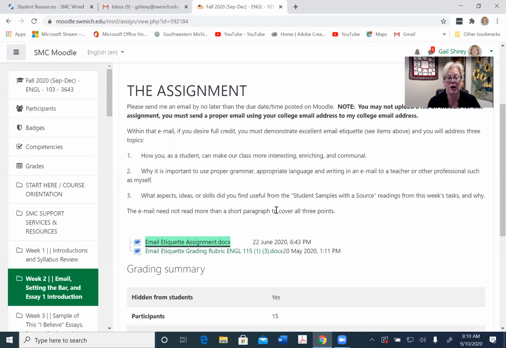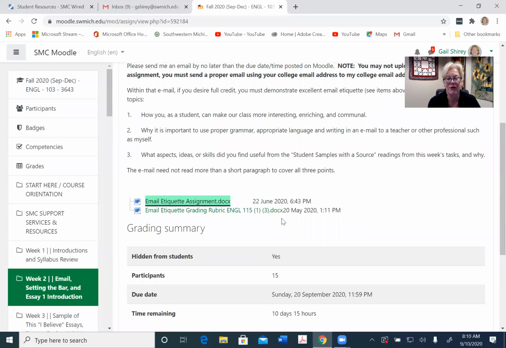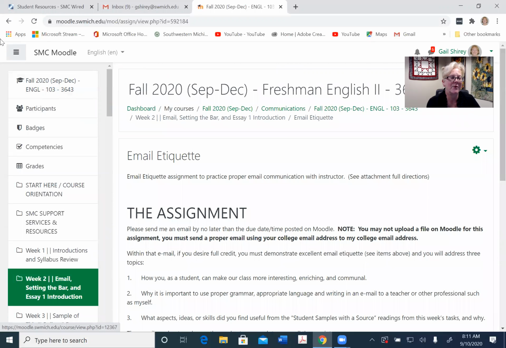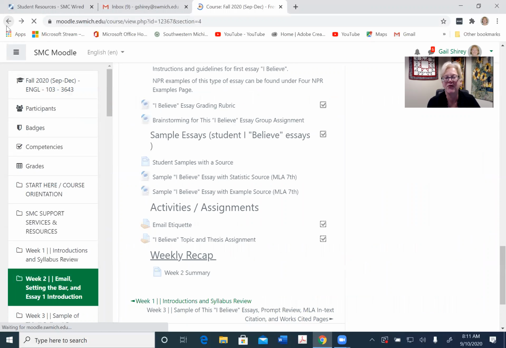If you are wanting to get the A, if you want to get full points for hitting within the criteria, I also include a copy of the grading rubric that I'm going to be using. And this will tell you the items that I'm looking at and how much each item is going to be worth. So when you do this one, just make sure you officially email it to me through SMC Wired.